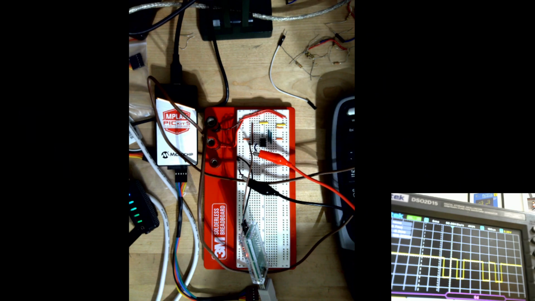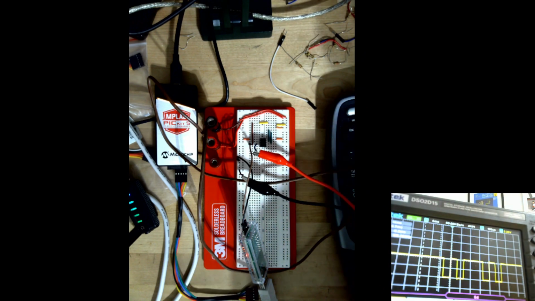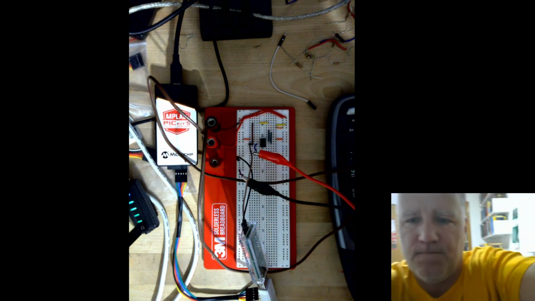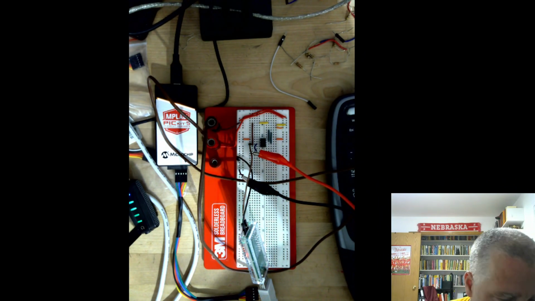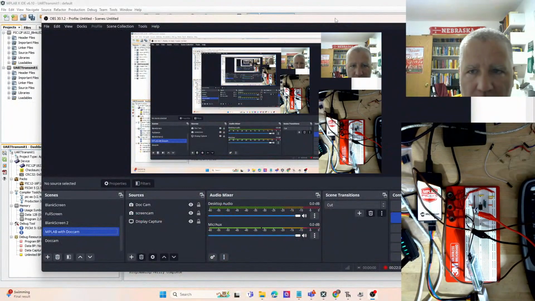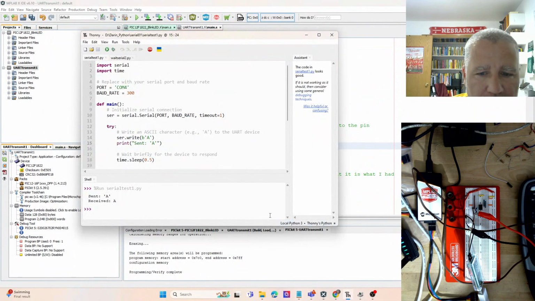So this is a continuous run. You can maybe see the fluctuations, the noise up there, particularly up in here. And so it's locked in on that. All right, well, I'll take this back to me. And let's go out to my full computer here, and let's pull up Thonny.